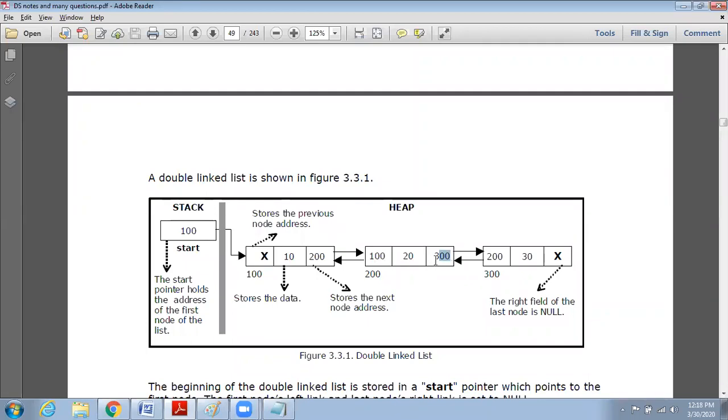Praveeniam, are you there? Praveen. Praveen, both Praveen are there. Yes, ma'am. Okay. What is this 300? Ma'am, it's center node, ma'am. That is right pointer. Right pointer is nothing but pointing to the next node. This is left pointer of this node. Left pointer is nothing but pointing to the previous node.